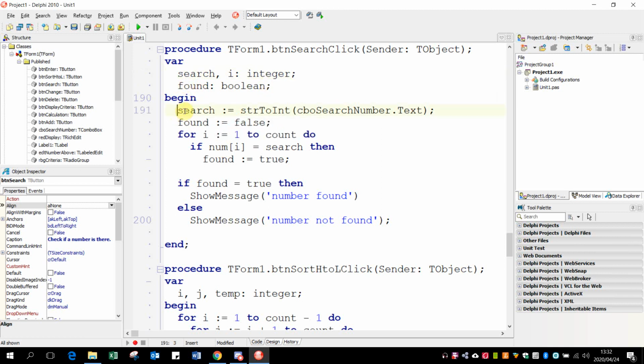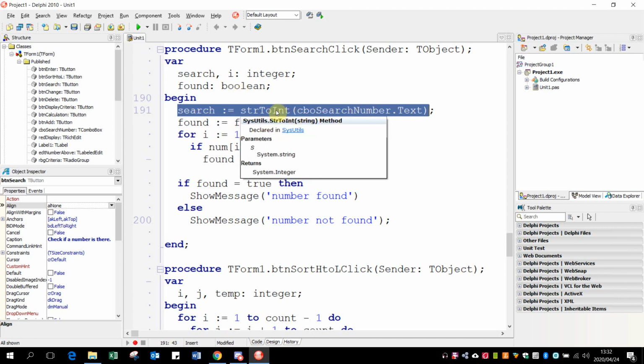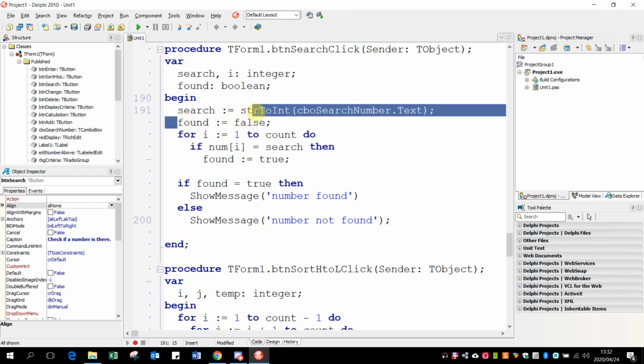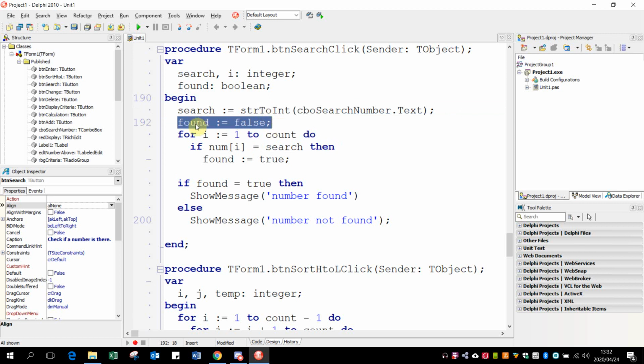So when we start, we want to first get from the combo box.text which number we're looking for. So we need to convert. And we haven't started looking yet, so it means found is false at this stage. We haven't found anything yet.